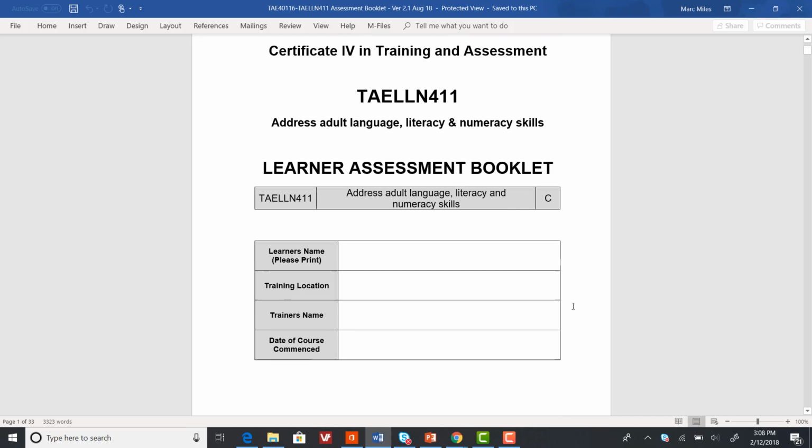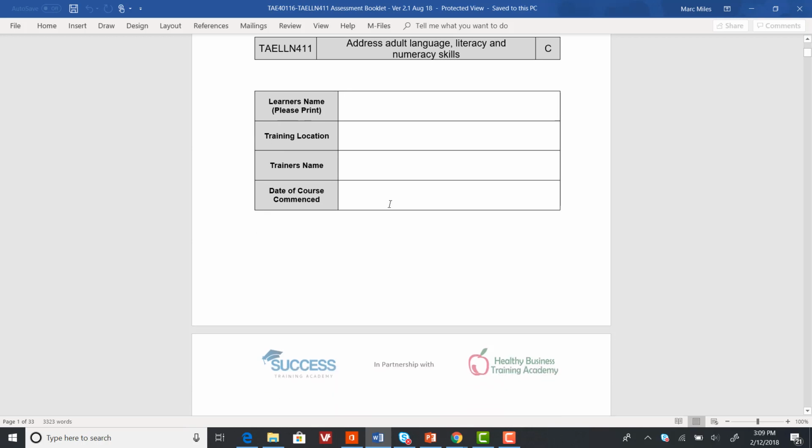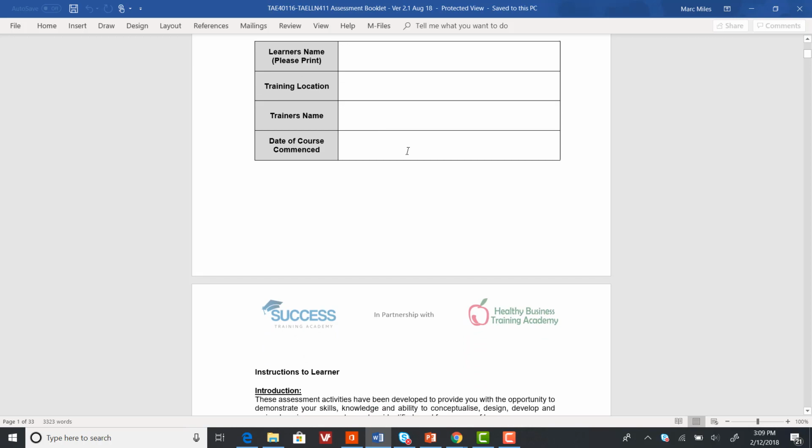All right, so when you enroll for the course, you will probably receive an assessment workbook just like this. So the first thing you definitely want to do is put in your name and obviously, as it says, please print. Training location, it could be online or it could be at one of the many training locations that Success Training Academy has. So it could be Southport, it could be Brisbane, it could be Sydney, it could be Melbourne, wherever you may end up doing the course. Trainer's name, put that in if you know it. If you don't, just leave that blank. Date of course commenced, put in the date that you enrolled in the course.